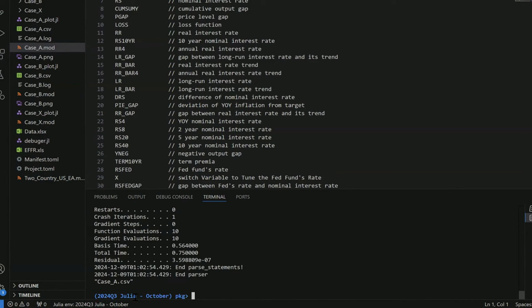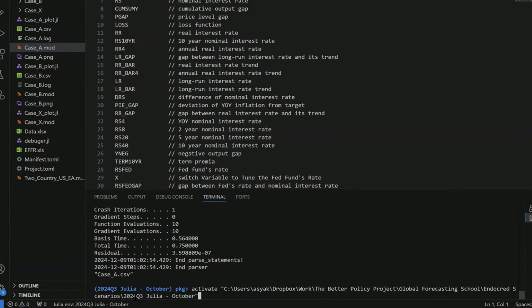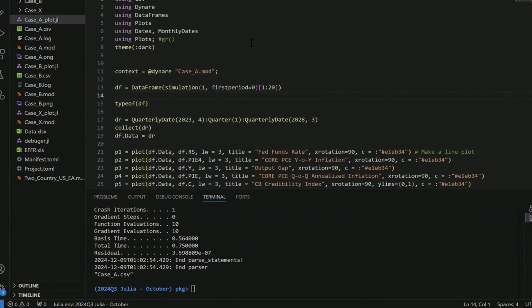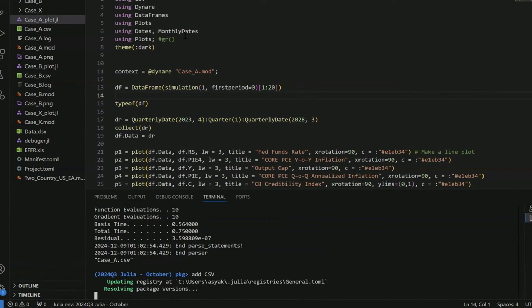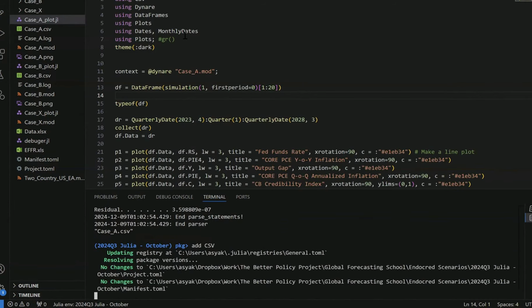Now that everything is set up, let's run the model. 1. Open your .jl script in VS Code. For example, I have a script called case8.jl. 2. At the top of your script, make sure to import the necessary packages using the using keyword. 3. Press the Run button in the top right corner of VS Code. This will execute your script and generate output files, such as CSVs with simulation results and PNGs for plots.